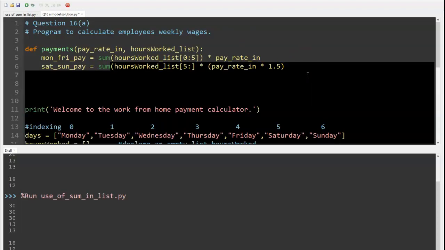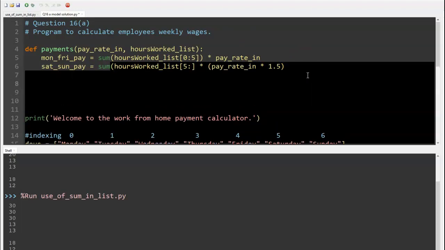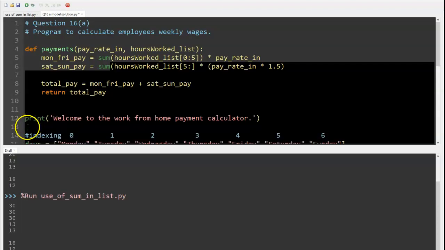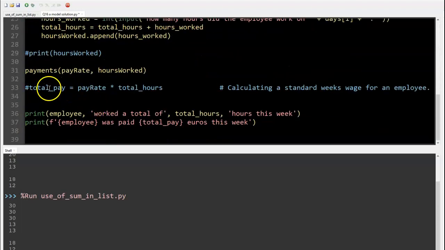Then we're going to get the total pay is equal to Monday to Friday pay plus Saturday, Sunday pay, and we're going to return it from our function, return the total pay here. And when we return this back to our function, that'll be returned. Let's store it in a variable called total pay down below here as well.